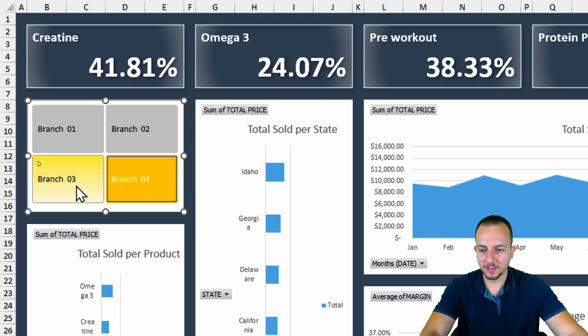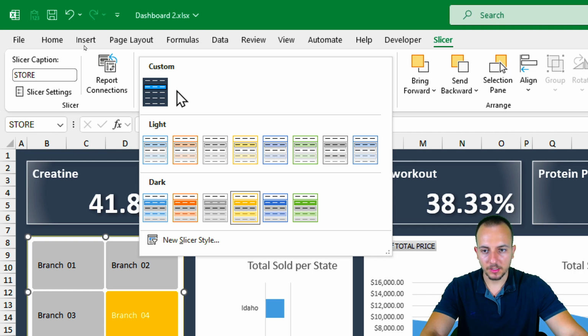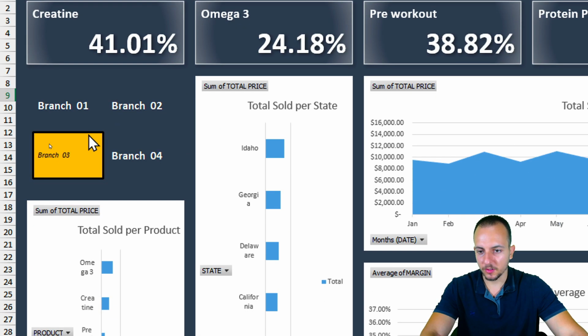So why can't I see the settings here in the slicer? Because you need to click again in the slicer, in this down arrow, and then choose your slicer like this. Okay, so this is our slicer.